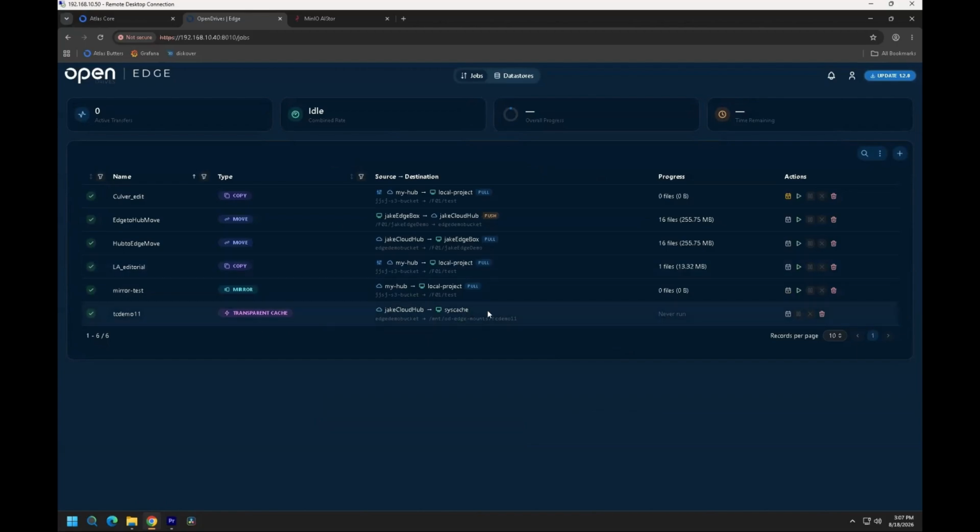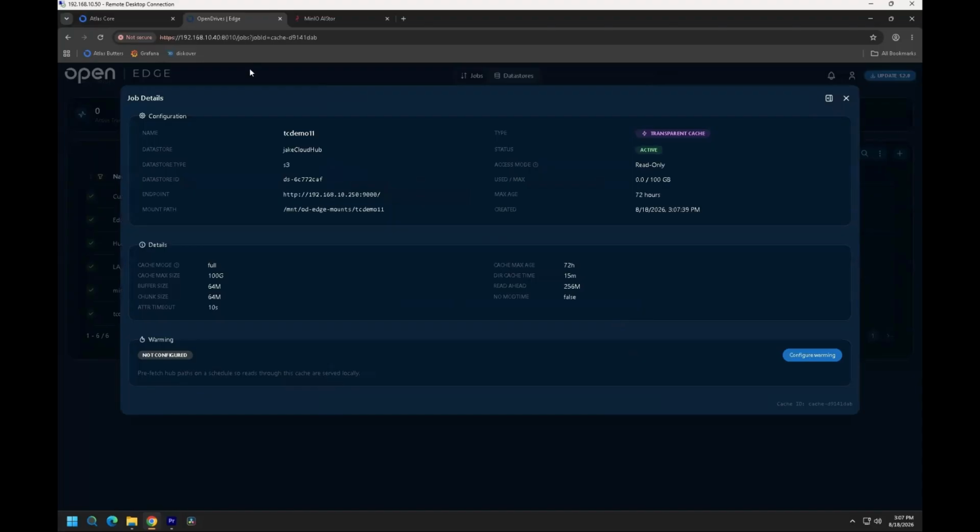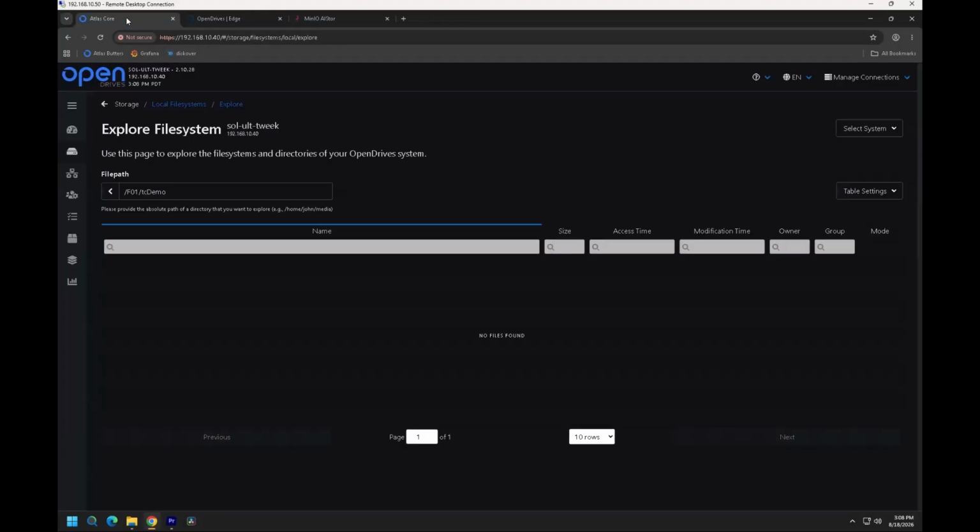I want to just click into it and show us the details page too, and particularly take note of the mount path that OpenDrives Edge has generated. This is where we will run into Atlas next and create a share using that mount point. Let's copy this just for safekeeping, and let's go over into Atlas to set up our share.